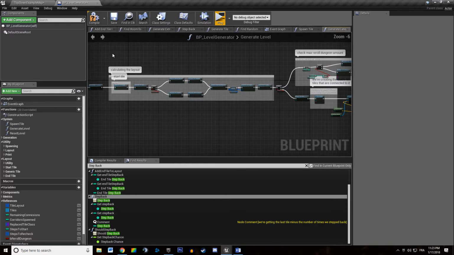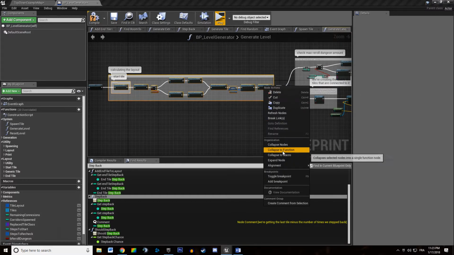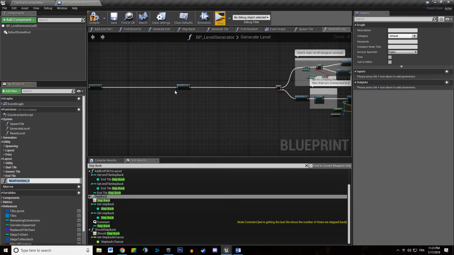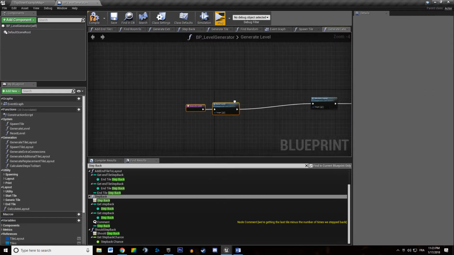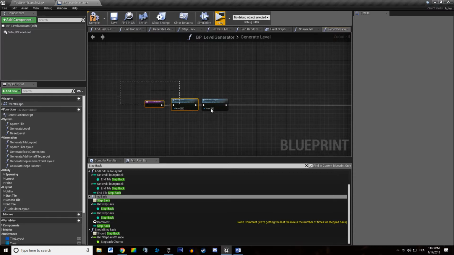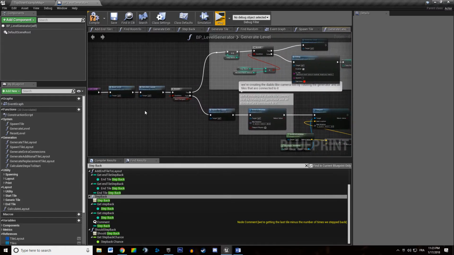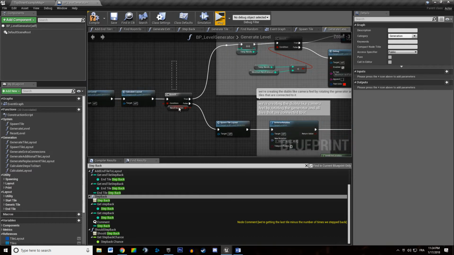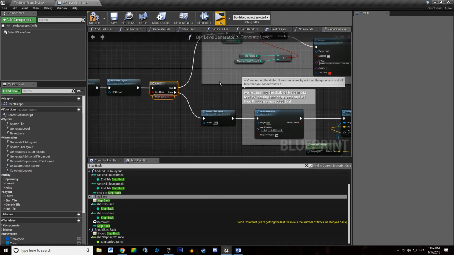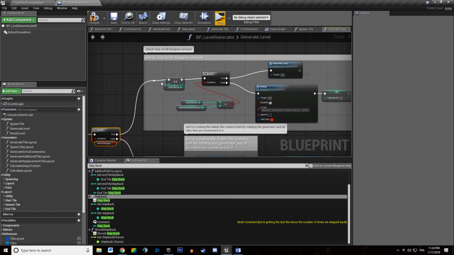We actually can promote that to a function, collapse that to a function, and we're going to put that in our generation steps. So this is going to be a generation step. So this is calculating the layout. Then if we should reroll the dungeon, we reroll it.